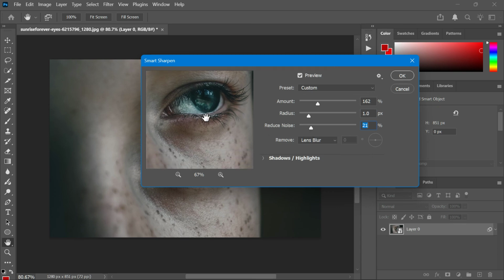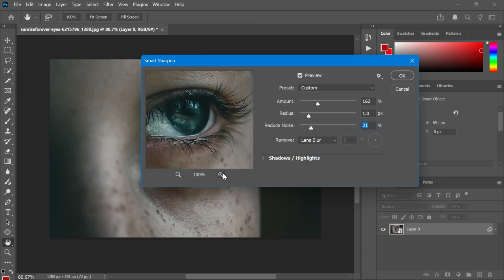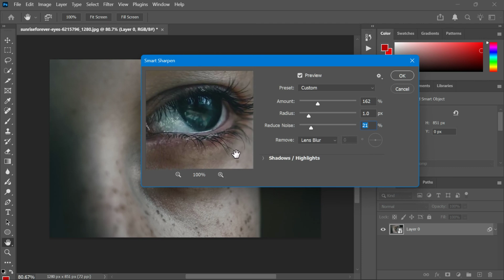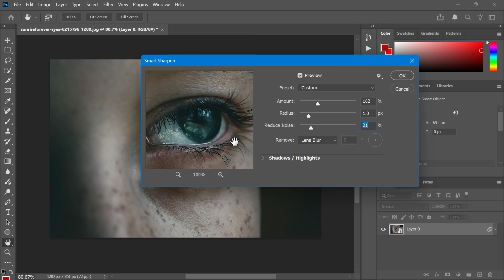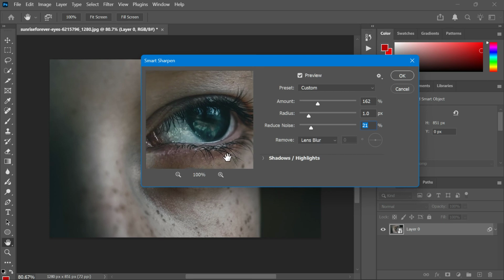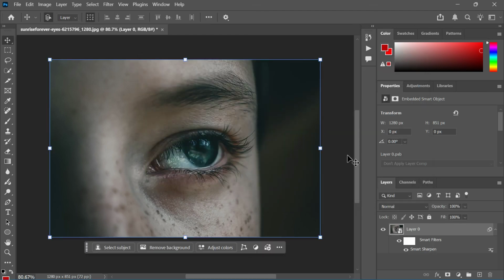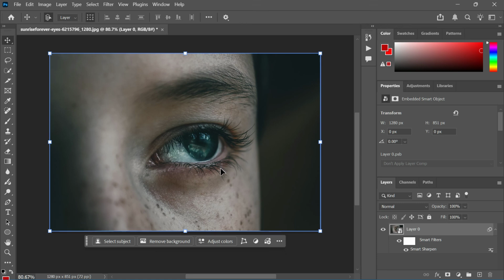As you adjust these settings, make sure Preview is checked so you can see the changes in real time. Zoom into your image at 100% to properly judge sharpness. This is important because viewing at other zoom levels can be misleading. Once you're happy with the result, click OK. And that's it. You've successfully sharpened your image using Smart Sharpen, which gives you the highest quality and most natural control in Photoshop.